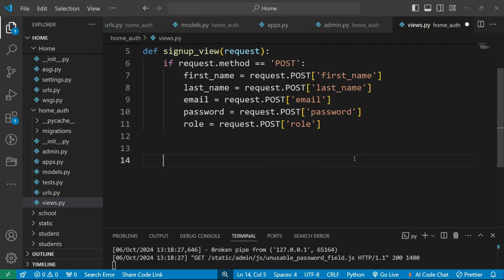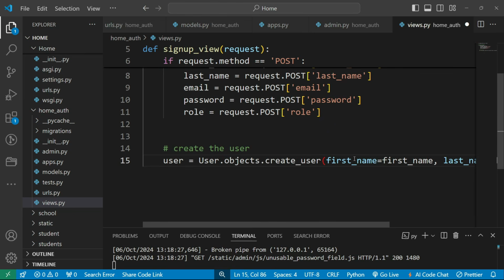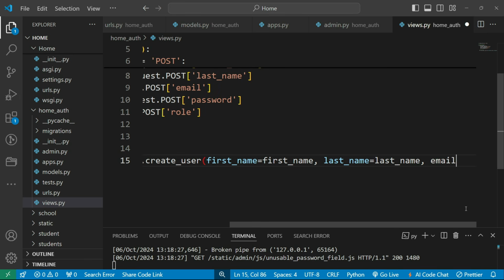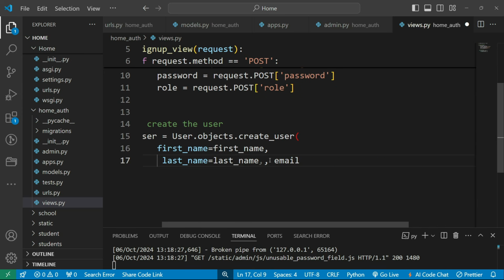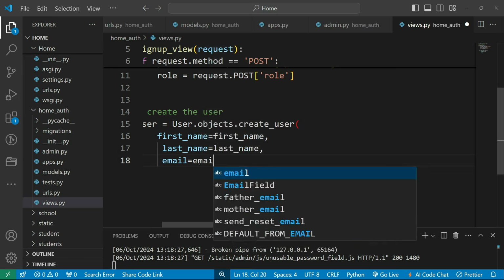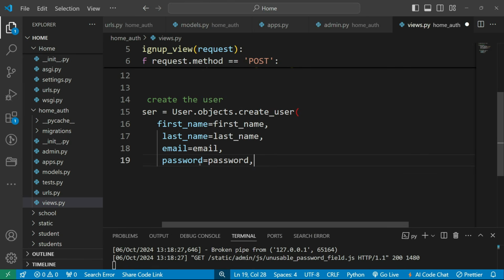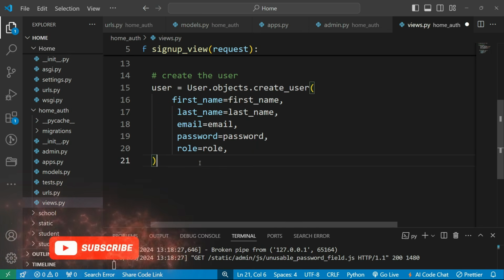Okay, now let me create the user from all these things. So here I'm writing create the user. Define here User.objects.create, first name equal to last name and email. Let's do this, and after that let me define it line-wise so that you can see it very clearly. Here let me define it equal to email. There is also a password, and there is also a role. So let me close this.